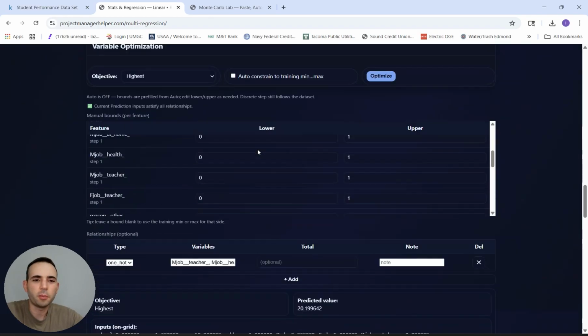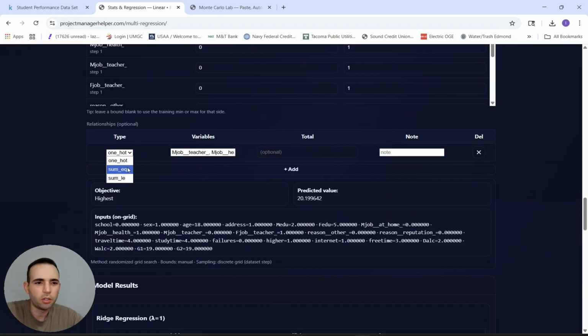Also for male and female, you could do one hot, or you could do sum equal to, and you can just put that variable, and then it could only, or two variables, and they can only add up to 1, for example, if you have a binary result.